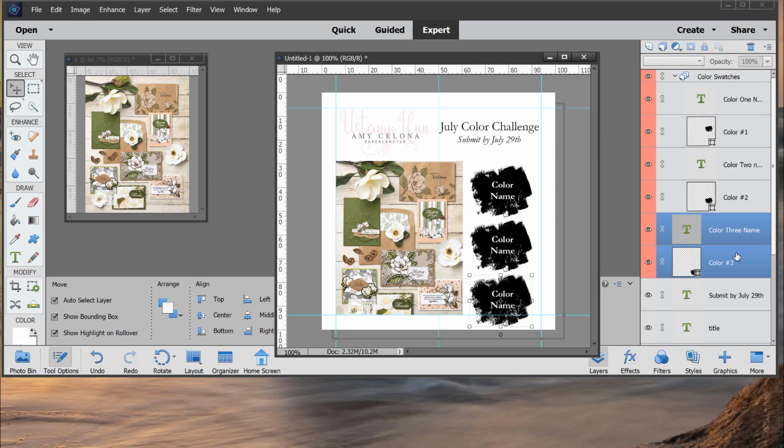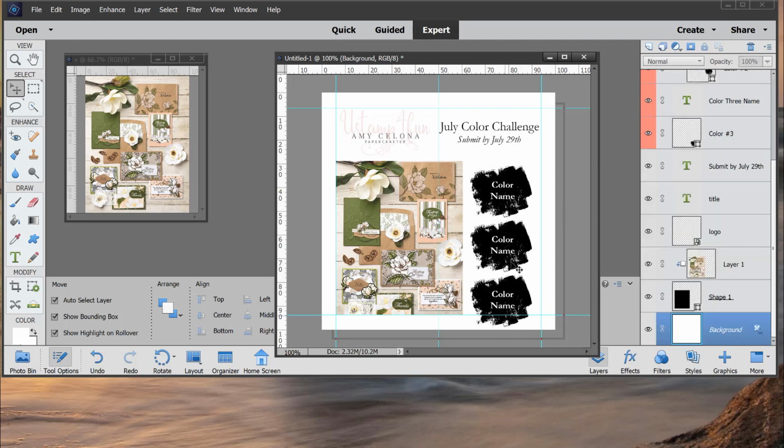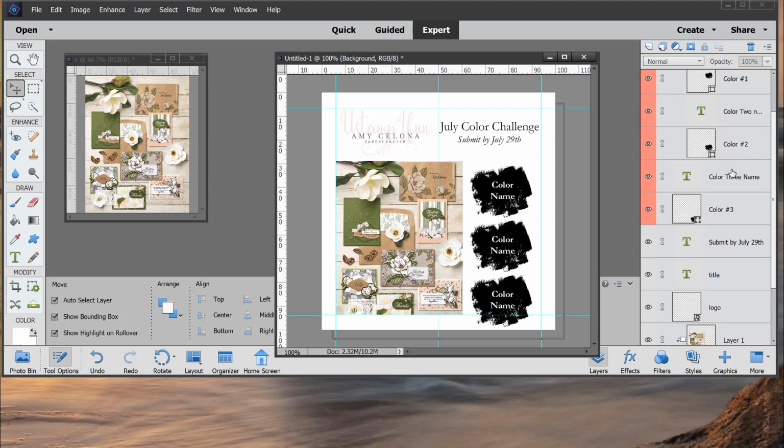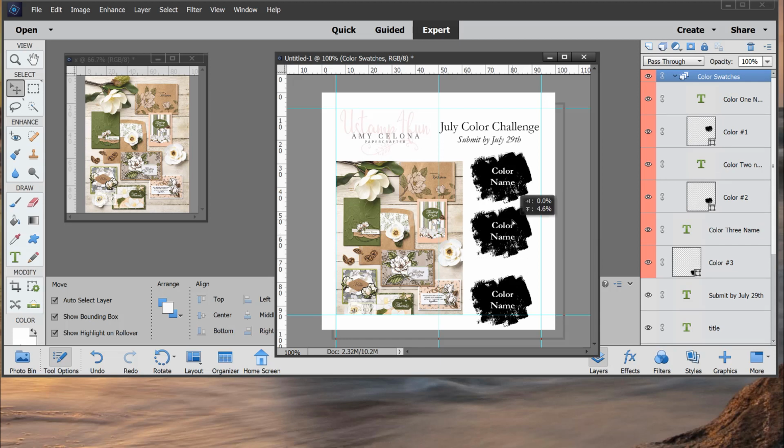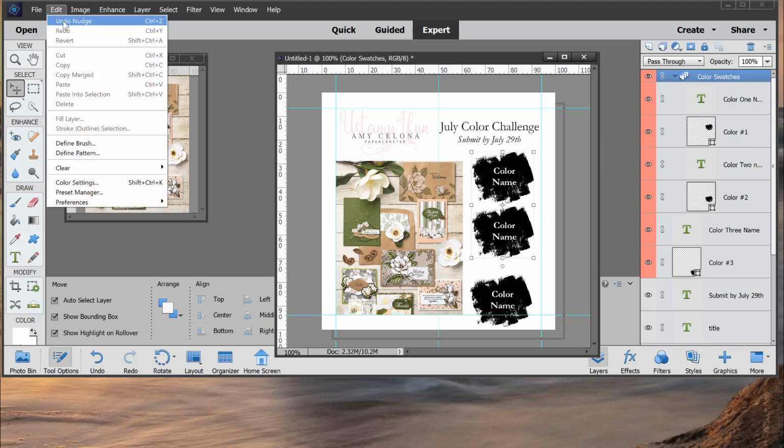Okay, so I think that they're about equal distance. Great. So I'm not going to worry at the moment about these three. I've got color number 3, 2, 1. So I'm going to click on color swatches, and it's got all three together here. I'm going to, whoops. Oh, okay. So let's edit, undo. Undo that nudge.